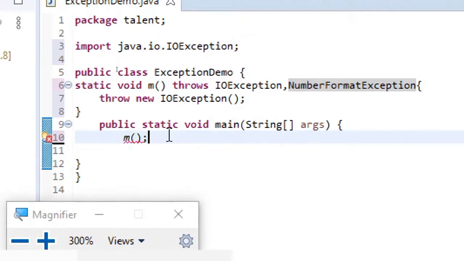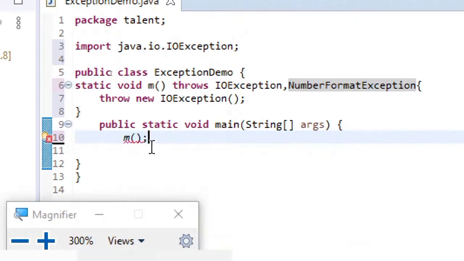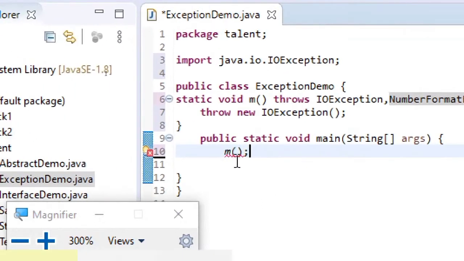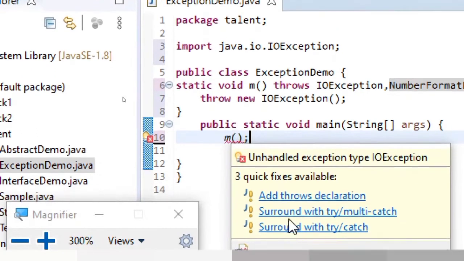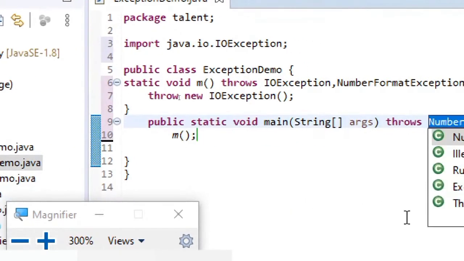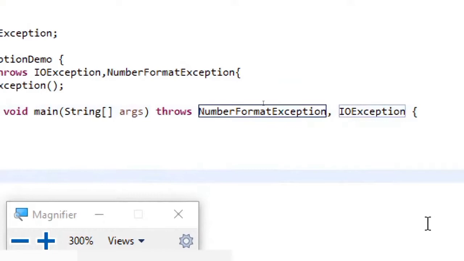So this point to be noted. Now here the best advantage for going to IDEs, here when I move my mouse cursor, you can see 3 quick fixes are available: surround with try multi-catch, surround with try catch, add throws declaration. If I click on add throws declaration, then main also will be having the statement add throws declaration. You can just see if I am selecting that, the error is gone, and here you can see again the same thing appeared.